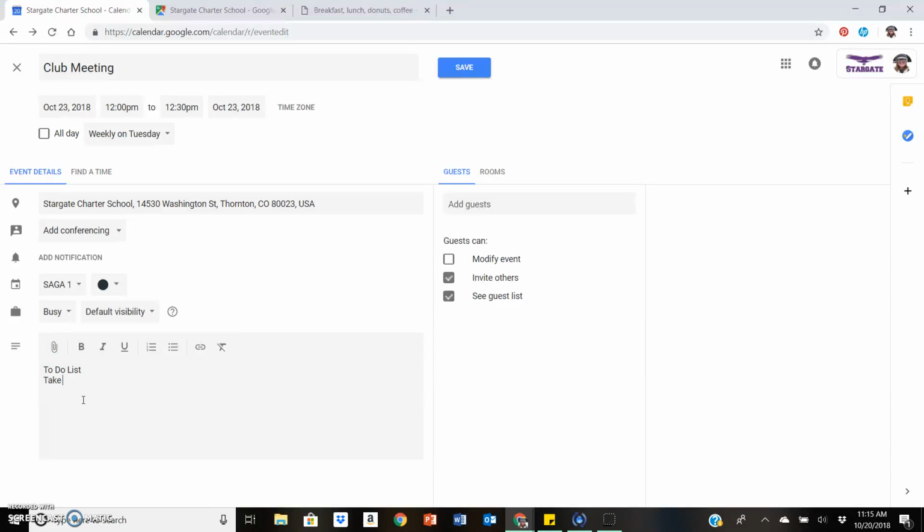And at that meeting, we need to take attendance. Let's start there. Maybe we need to vote on club officers. And maybe we need to plan a fundraiser, right? Awesome. Now I can highlight this and create an ordered list. I can do a bullet point list. I like the ordered list better. Can keep adding to that list or add other things.